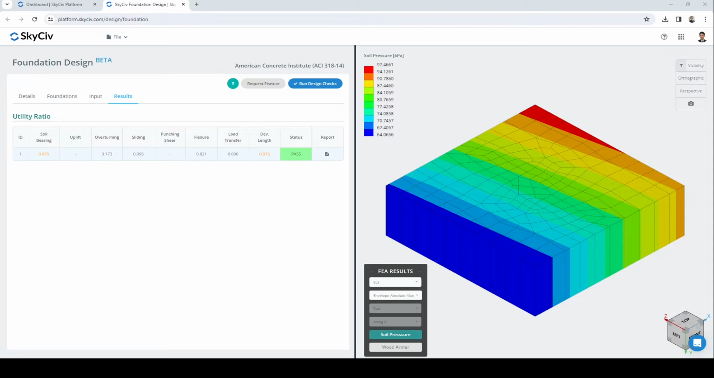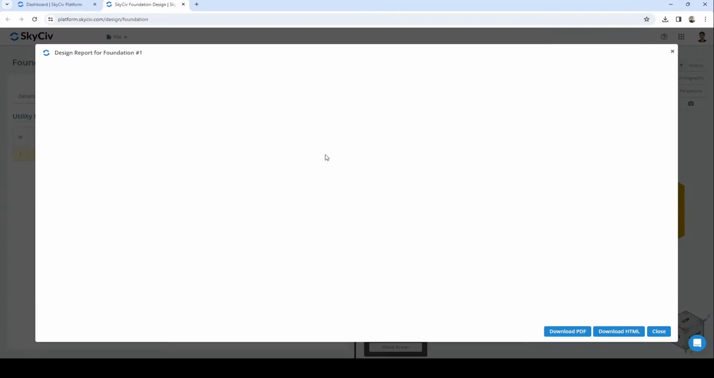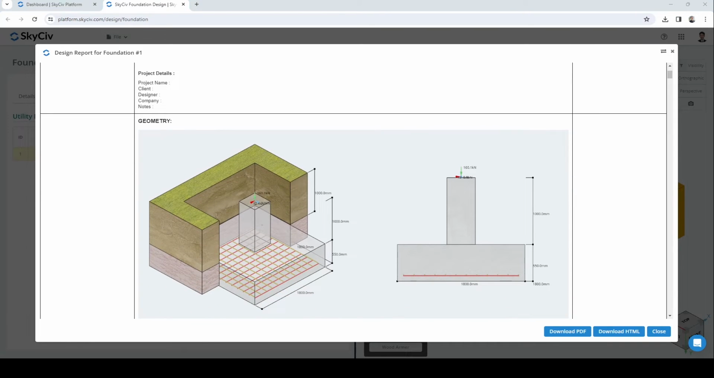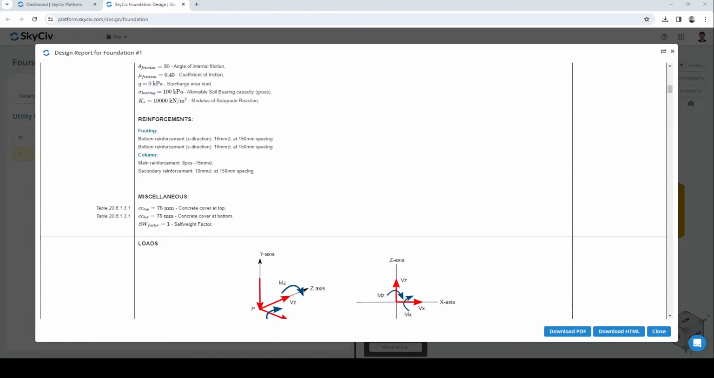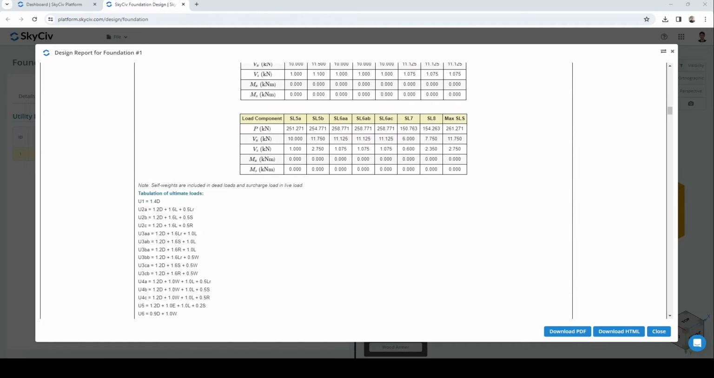You can also download the detailed report here for the complete calculations. You may download it as a PDF file or HTML file. Let's wait for it to load and have a quick rundown of the report. So this is the complete calculations or the design report for the isolated footing example.